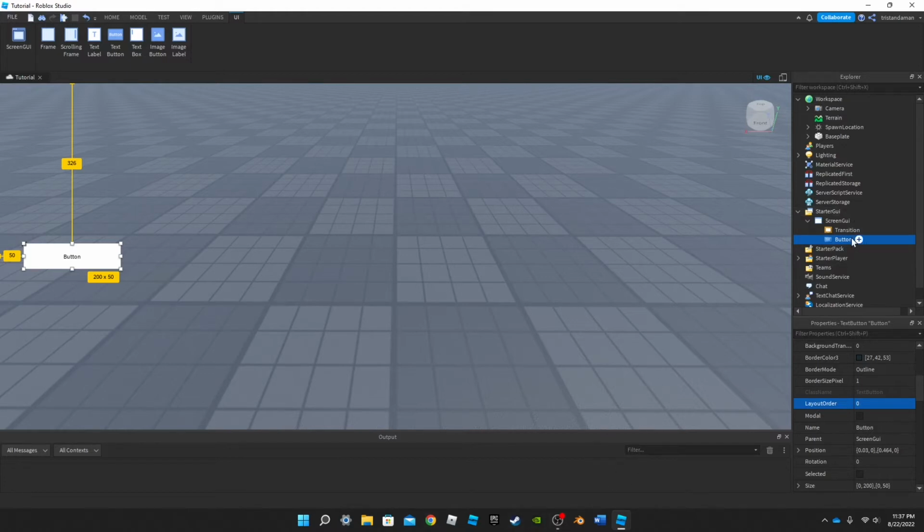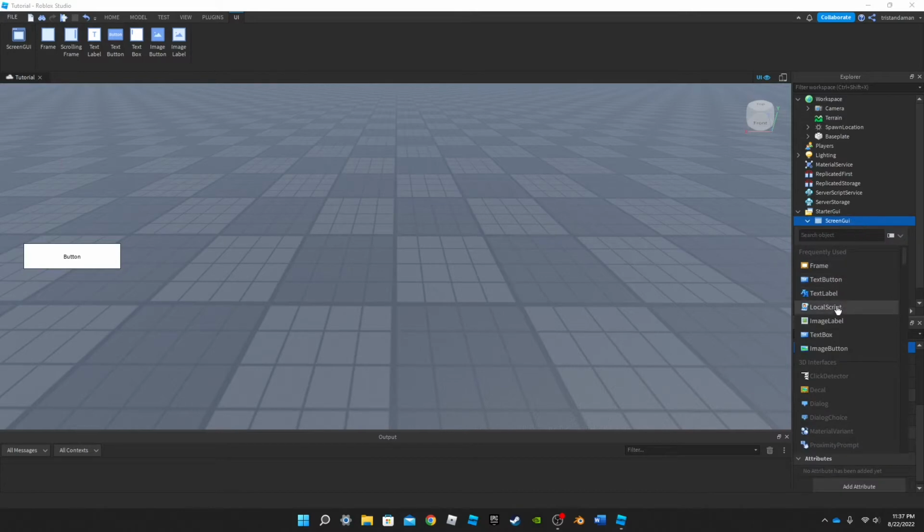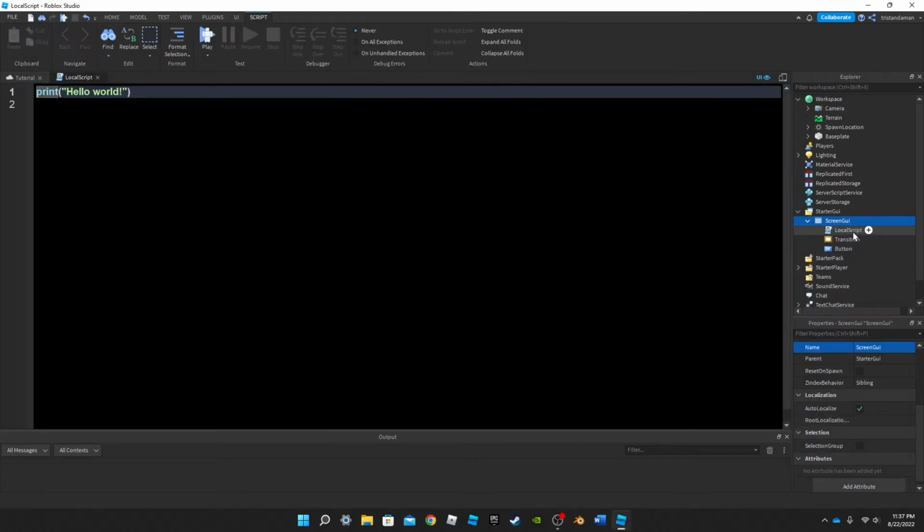Anyway, now starting the scripting process. Insert a local script into the ScreenGui. Rename this local script to main script, no spaces. Delete everything in that script. And now we're starting fresh.